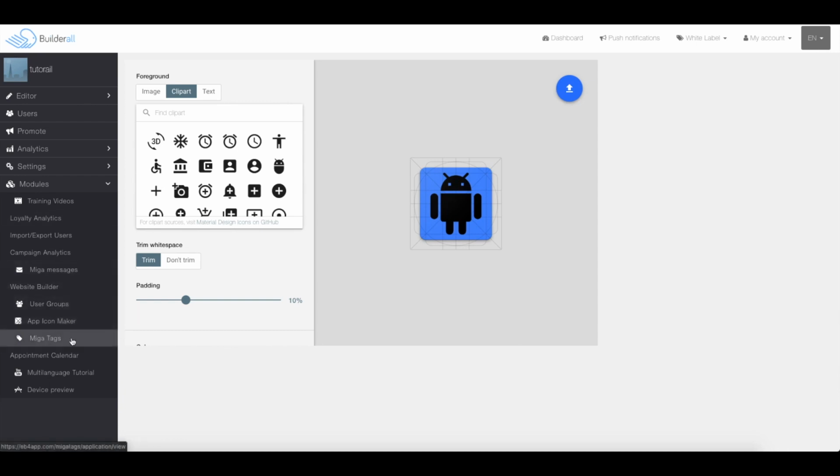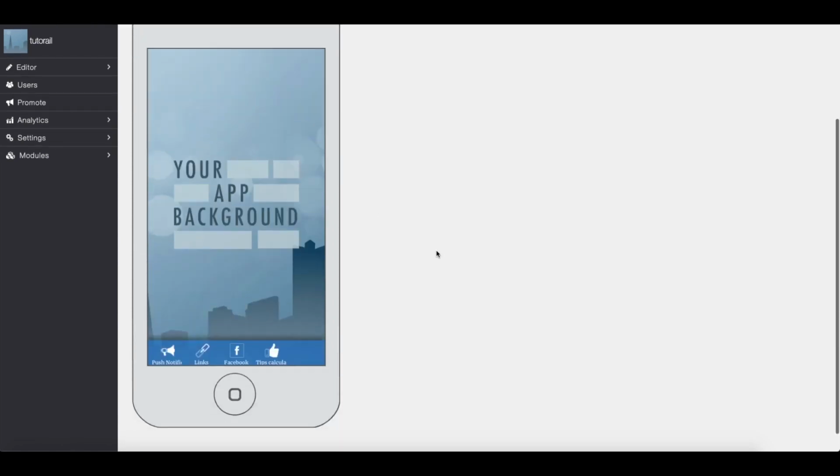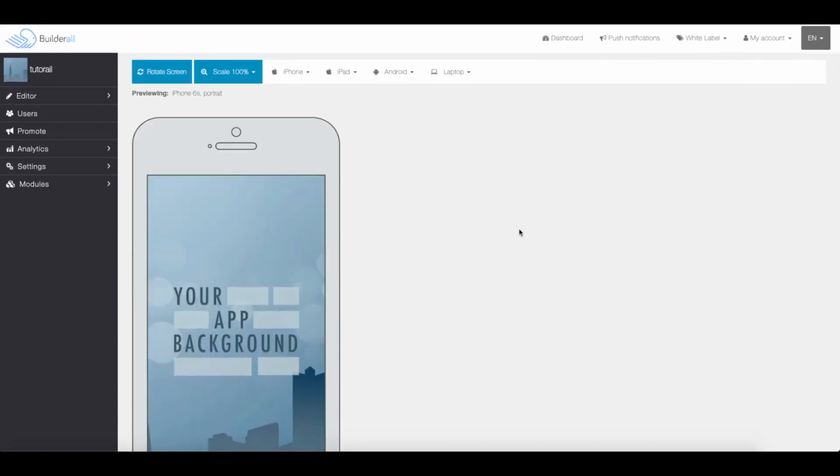Down below, we also have the mega tags. We have the appointment calendar, the multi-language tutorial if you need that, and also the device preview. And just like that, it will show you a little preview of your app that you already have.